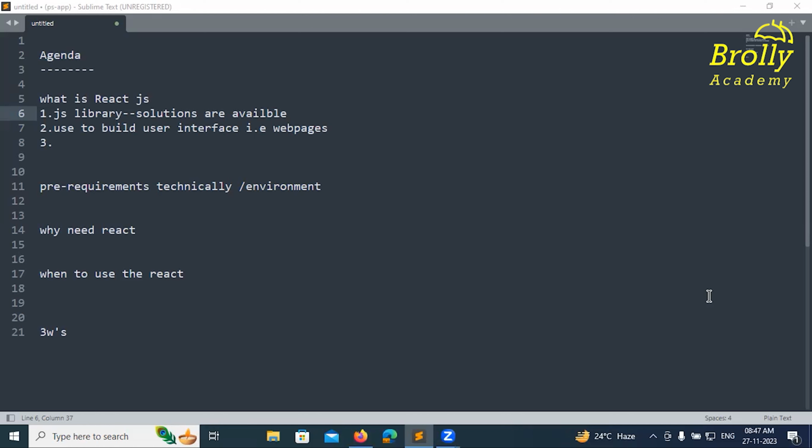Because any software cannot fulfill our business requirements 100%. Maybe one or two features, or three or four features, may lag. To fulfill that gap, people or organizations invent new software to fill the gap between the business requirement and the customer. So something was missing in JavaScript or normal web development, something not satisfied by the business requirements. Hence, we have this latest front-end technology to fulfill that gap.